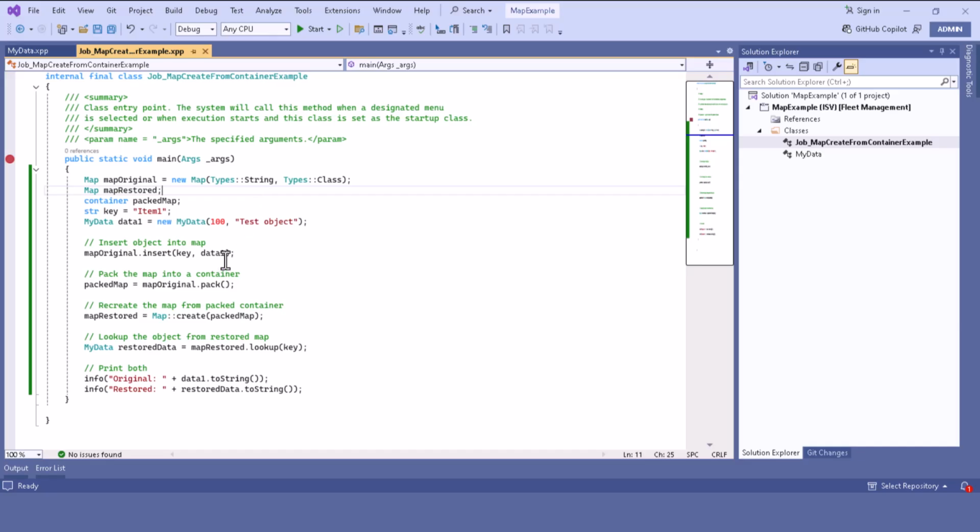In this example, I'll show you how to insert an object inside a map. In Dynamics 365 Finance and Operations, we often work with map objects to store key and value pairs. But what happens when the values are objects, like custom classes, and you want to persist or transfer the map? X++ gives us the map.pack method and one static method, the create method, to help serialize and deserialize the map. But when your map contains objects as values, there's a catch.